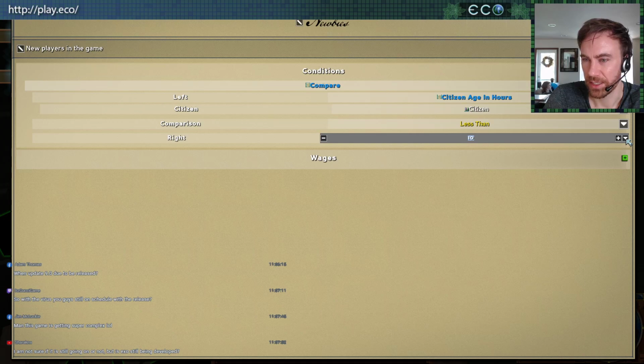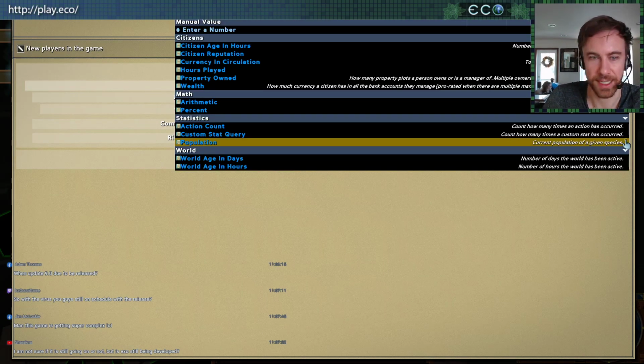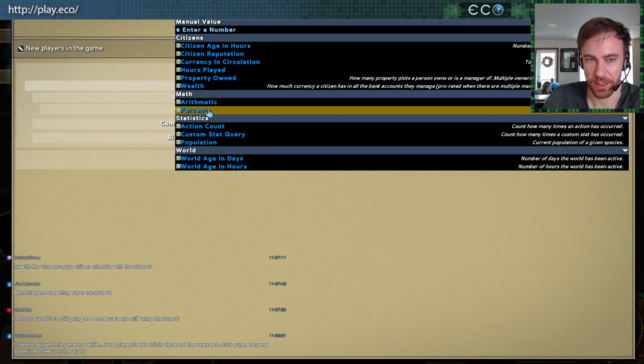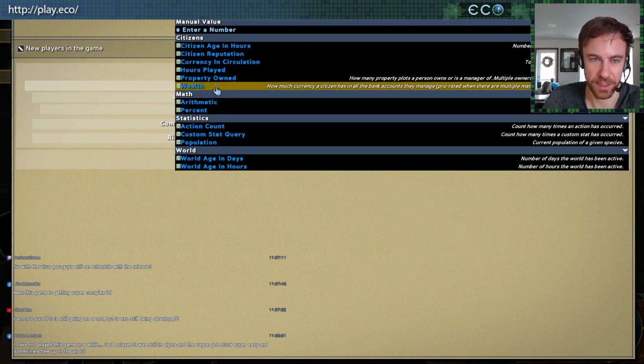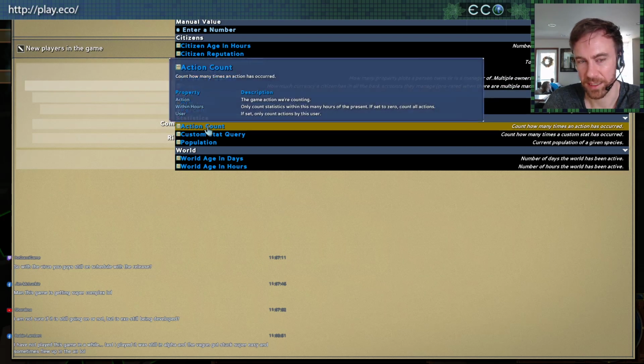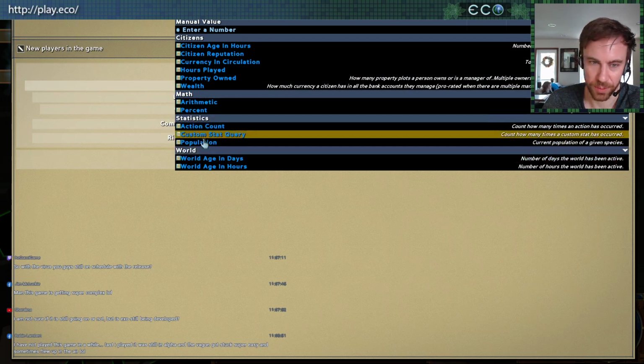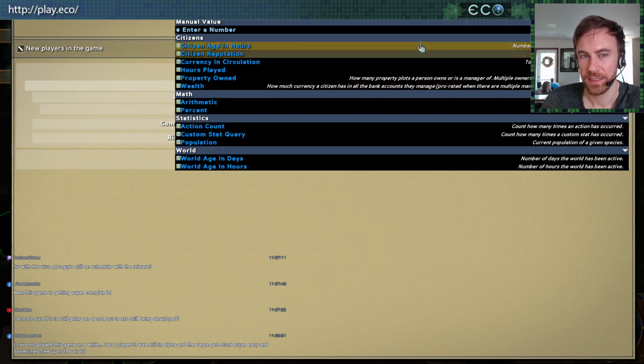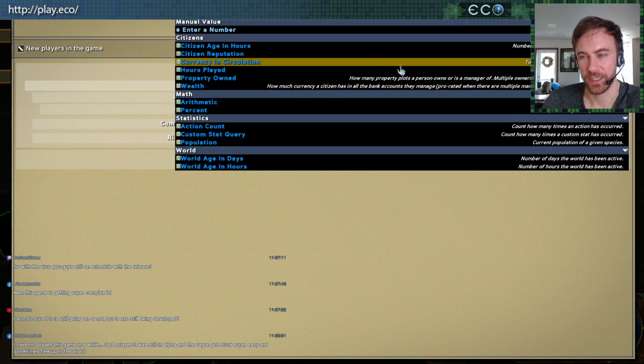Now if you'll notice here, there's all kinds of ways to enter these numbers. So you can slot in all kinds of different ways. So it is a little like programming. It's kind of this smart contract you can create. So you could calculate based on the wealth that they have, or their reputation, or specific actions they've done in the game, or the world age, or population of different species. So you really have a ton of flexibility in how you do this.